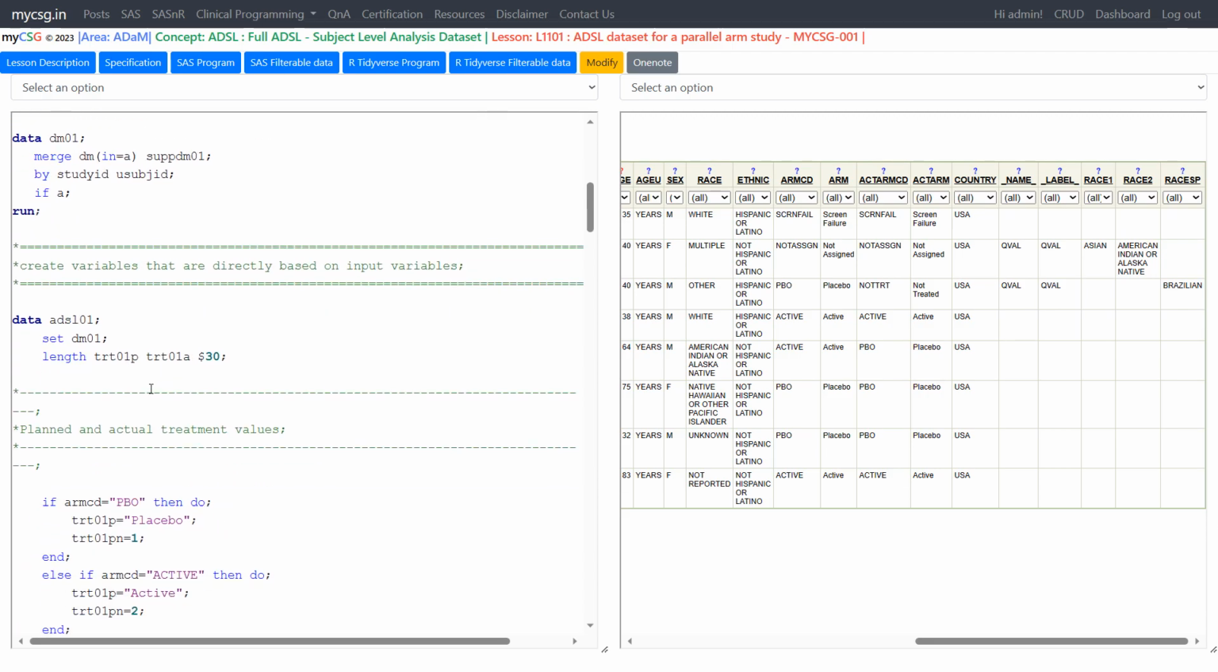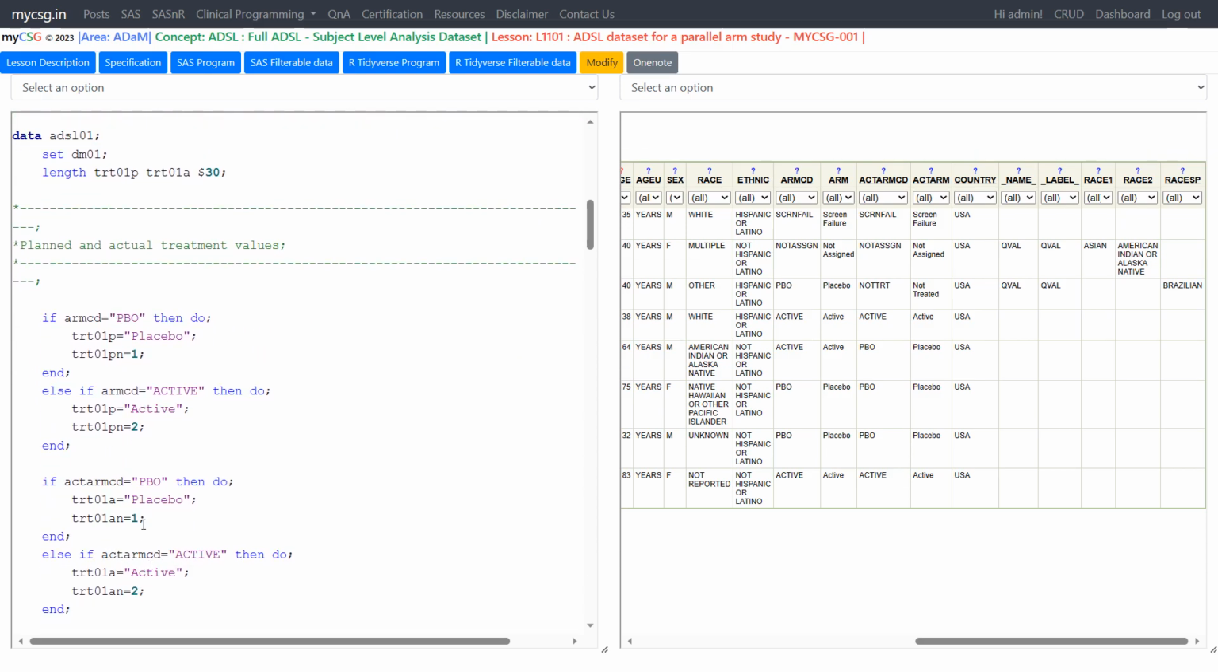Now in the next step, we are creating variables that are directly based on input variables. We have seen that in some places some of the variables are direct copies, or in some cases we were asked to use the values present in some of the variables in the demographics domain and create new variables. We'll see those now. As a first step, we have seen that planned arm and actual arm were created using the values of the ARM and ACTARM variables from SDTM DM. We are creating TRT01P, TRT01PN, TRT01AN, and TRT01A using the values present in ARMCD and ACTARMCD.